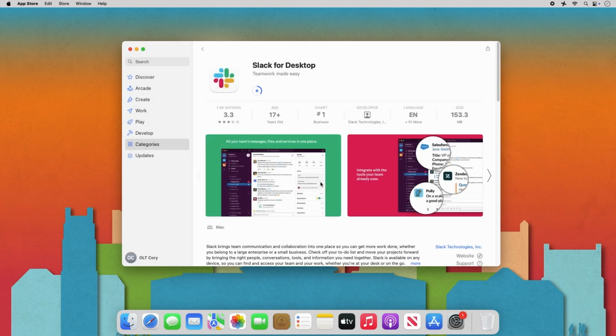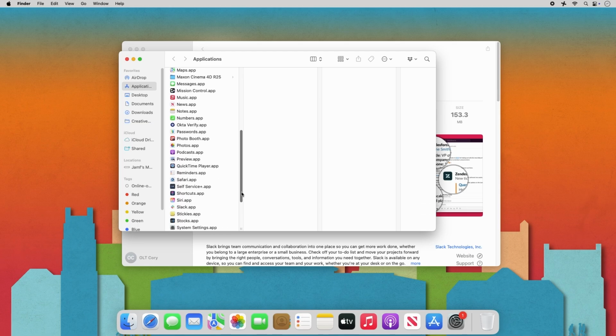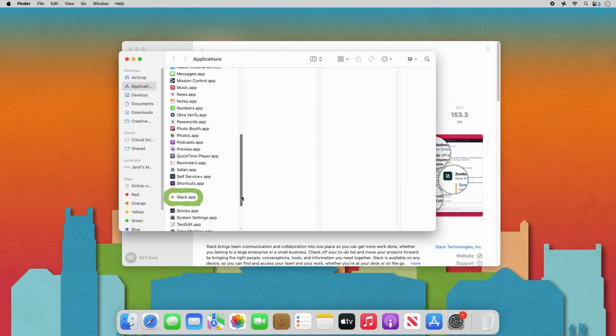The download progress can be monitored where the Get button once was. Once the app is installed, the progress indicator in the App Store changes to an Open button. We can click that button to open the app immediately, or we can find the newly installed app in the Applications folder. Now let's talk about apps that aren't available in the App Store.